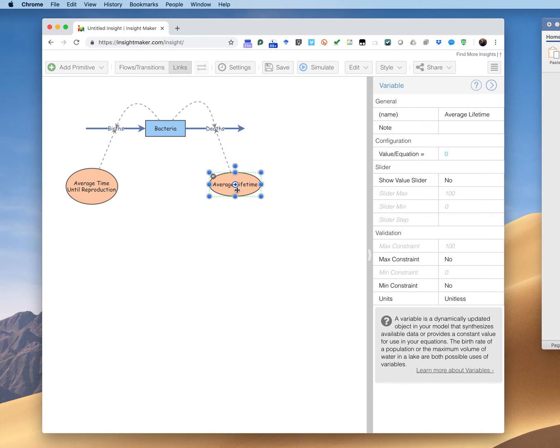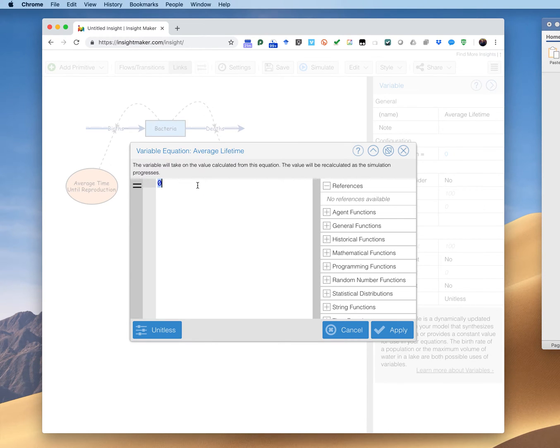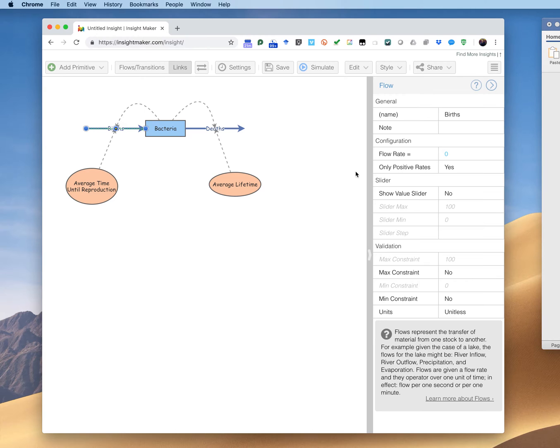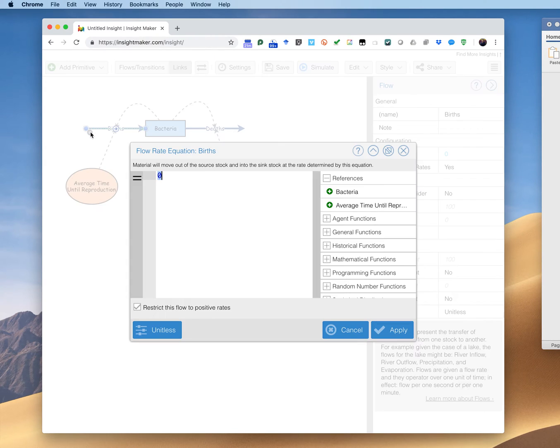So average lifetime, we'll do the same thing. I'll put in a 3. Then under births, I look for this equal sign. So I can go here, it's now called flow rate, but instead I can click on this equal sign. And now when I go into this dialog by clicking on the equal sign, I can see everything I have access to by way of the causal links.